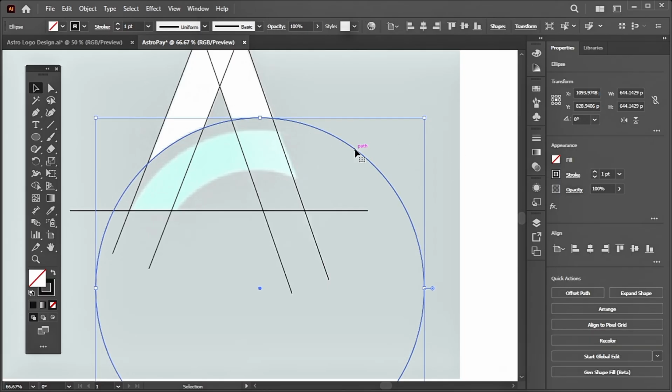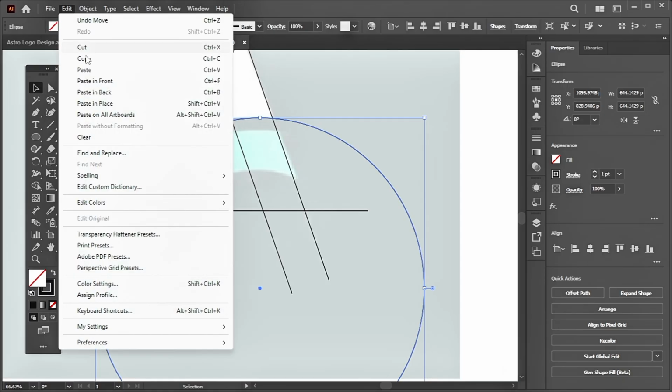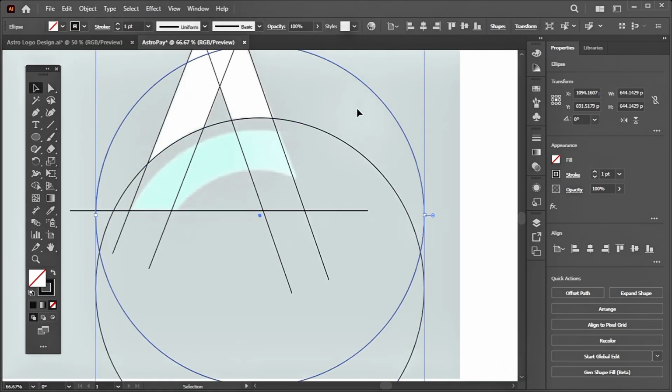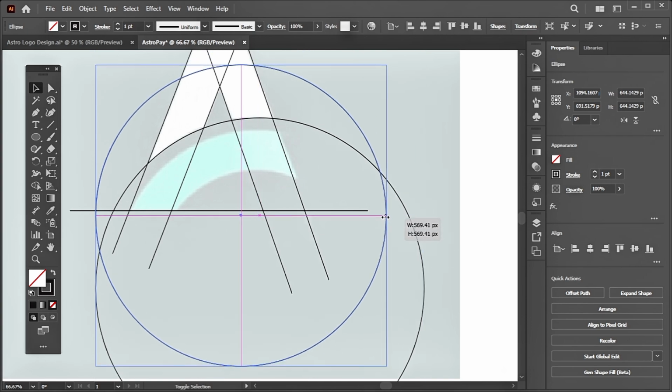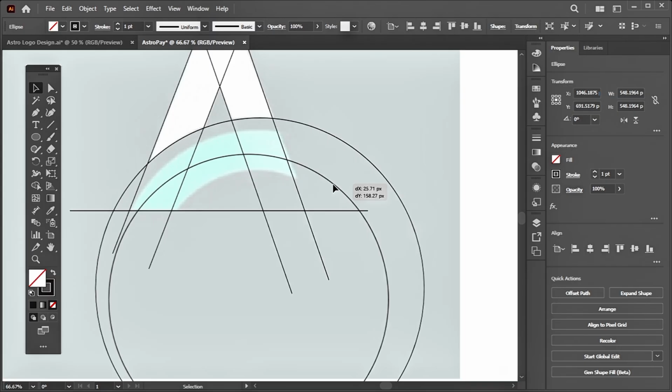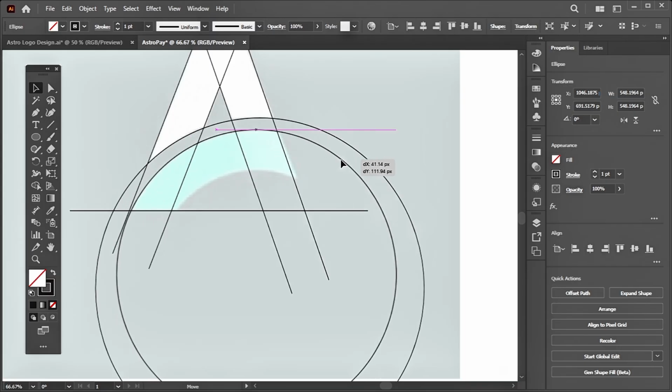With this same circle, I'd like to head over to Edit and then copy. Now let's head over to Edit and paste again. So we have two circles. Let me hold Shift on my keyboard and make it a little bit small, not too big. Now let's drag it somewhere here and place it here.